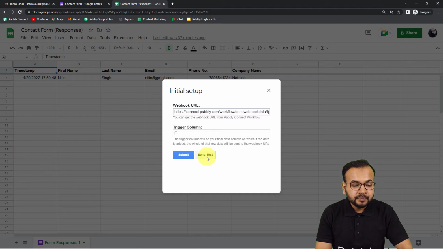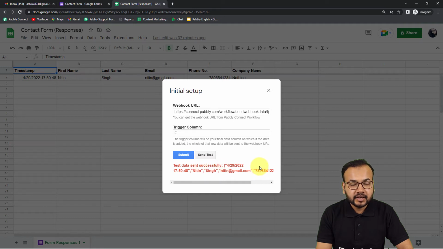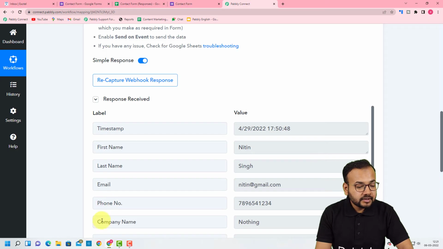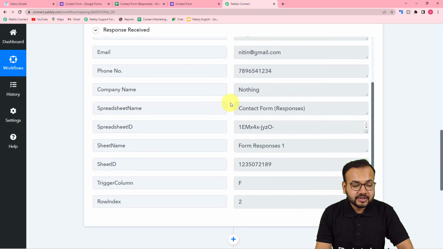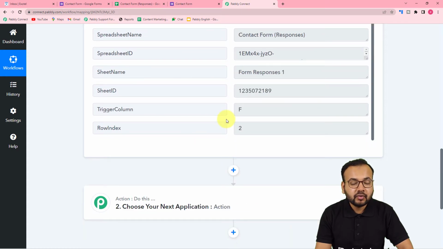Okay, let me show you. I'm clicking on send test, and you can see it is written here, the test data sent successfully. Let's check in our workflow if we got the data. So this is our workflow, guys, and here you can see we got the data like this. It is showing the first name, the last name, the email, the phone number, and the company name. So this is how we can capture the response of a form response here in Pabbly Connect. So we are done sending the test data.